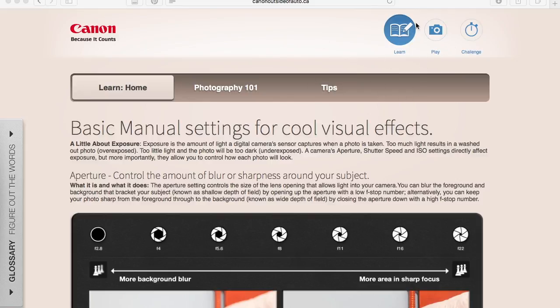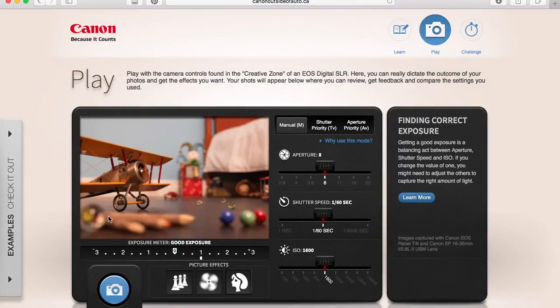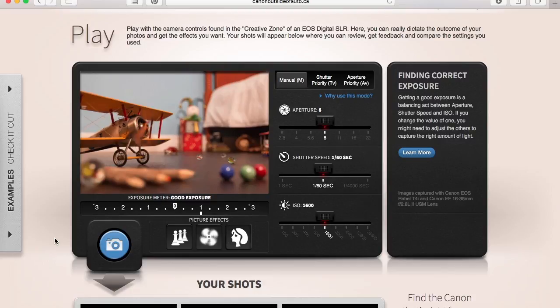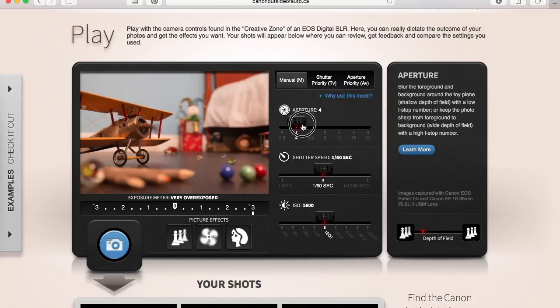But up at the top of this website you come over to play. If it'll let me click it. Okay. So over here you get to practice what you've learned, what you read. Let's say my goal for this picture is to create a blurred background and to have good exposure. So I just want to blur the background, which means my aperture is going to be my priority. Remember, we need to open up, which means our number gets smaller. So I'm going to f2.8.